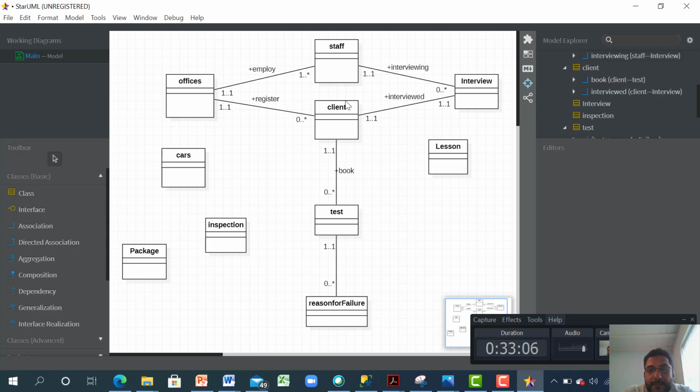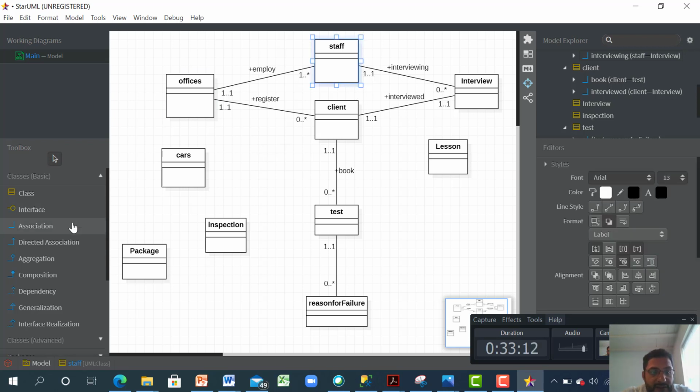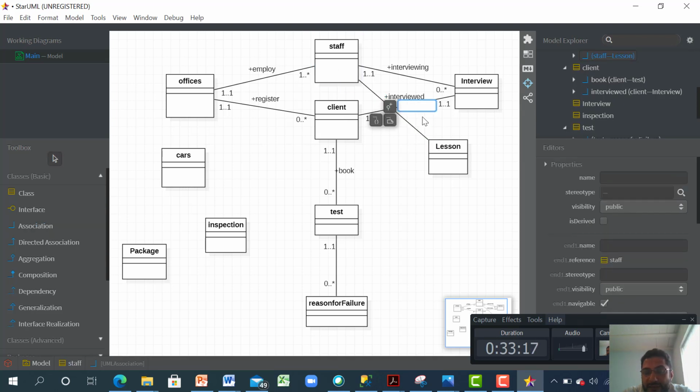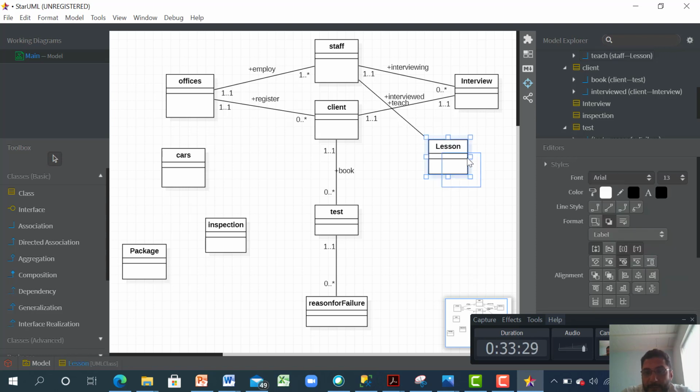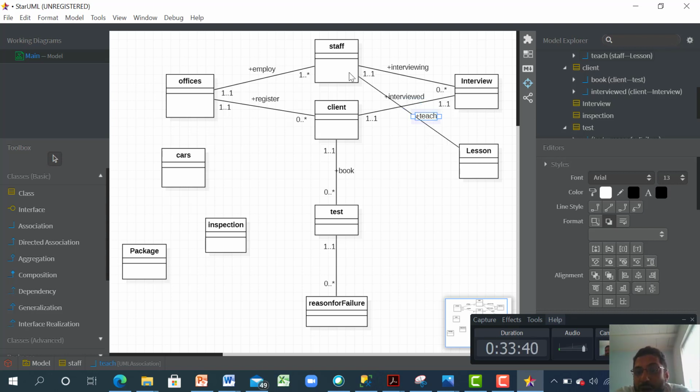What's the problem? If, for example, I attach the lesson, if I do like this, I say a staff can give a lesson, teach. A staff can teach a lesson. If we do like this, then we are in trouble. Why? Because the staff also includes admin, who are not allowed to give lessons. So what I'm going to do is try a trick.